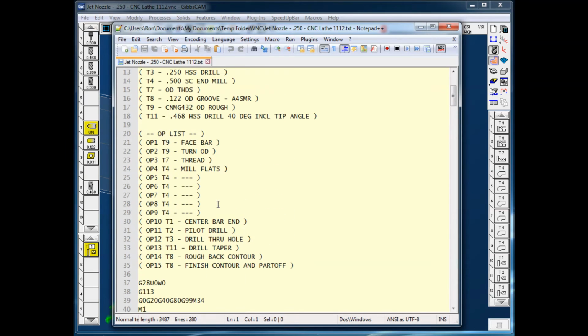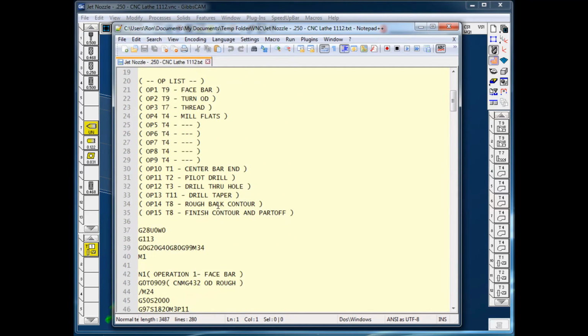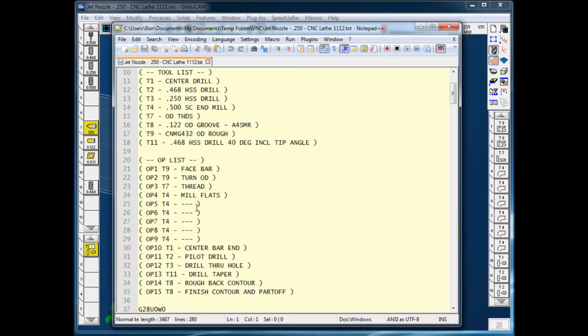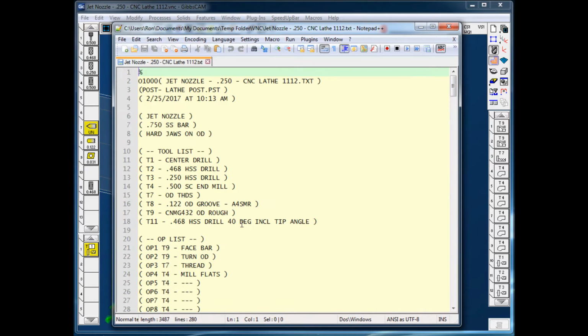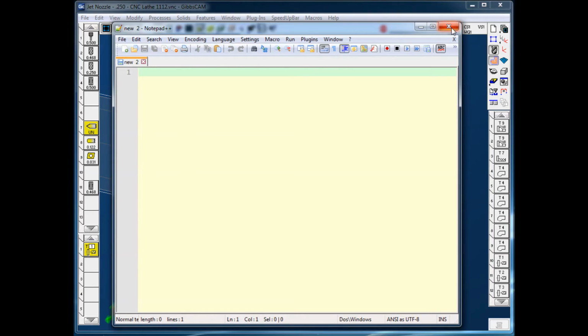So this sort of gives the operator a rough idea of what that's going to do. If he needs to take a look at this and jump down to a certain operation, he can use it as a guide to navigate the program. So that's how that works.